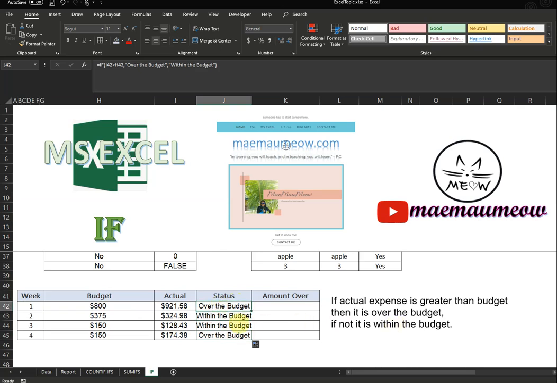Okay, let's check. This is my actual expenses. So is $921.58 greater than 800? Yes, it is greater than. So that means our condition is true, then it will return over the budget. Next one, is $324.98 greater than 375? So of course 375 is greater than 324.98. So it's not over the budget, meaning it's within the budget.